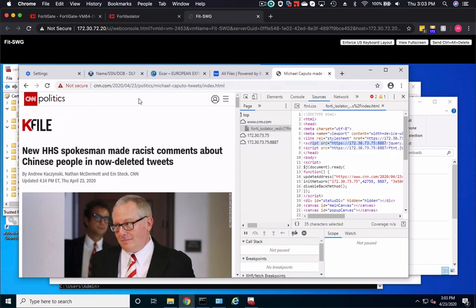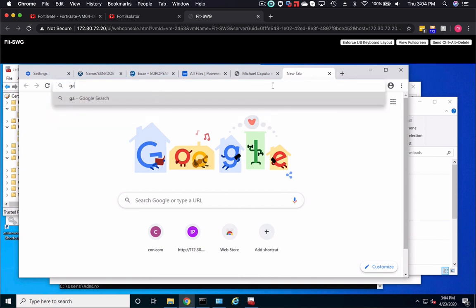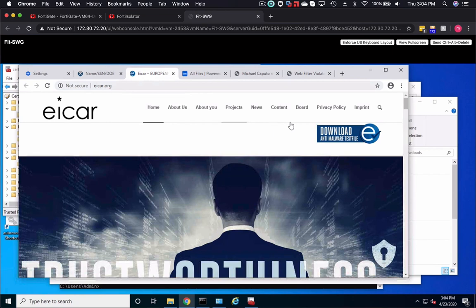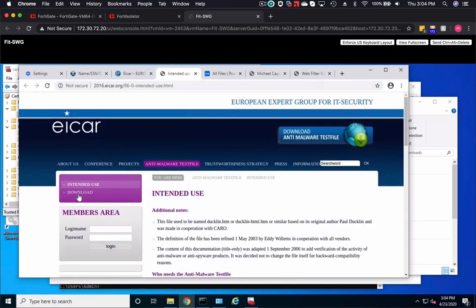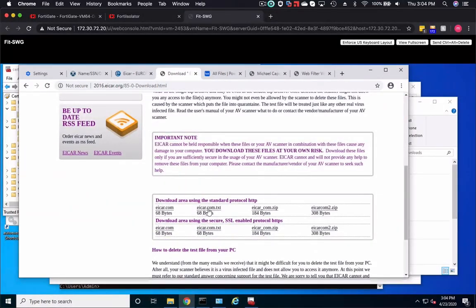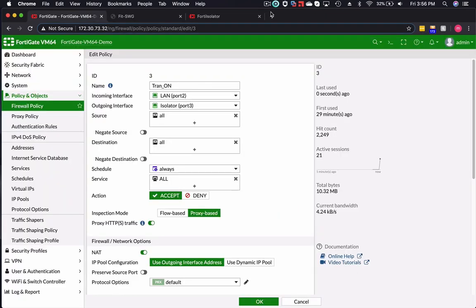We can also check out the web filtering portion of it, if it's still working or not. We can go to gambling.com, and there you go. Web filtering is still blocking. The iCar virus download is still being blocked. We go to the download page and try to download a test file here. And there you go. With the explicit proxy configuration done with all the other features and testing on a client, I wanted to show you the transparent proxy configuration as well.